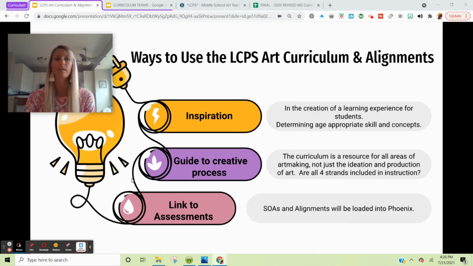And then finally, as a link to assessments, as I mentioned, the SOAs and alignments will be loaded into Phoenix eventually.